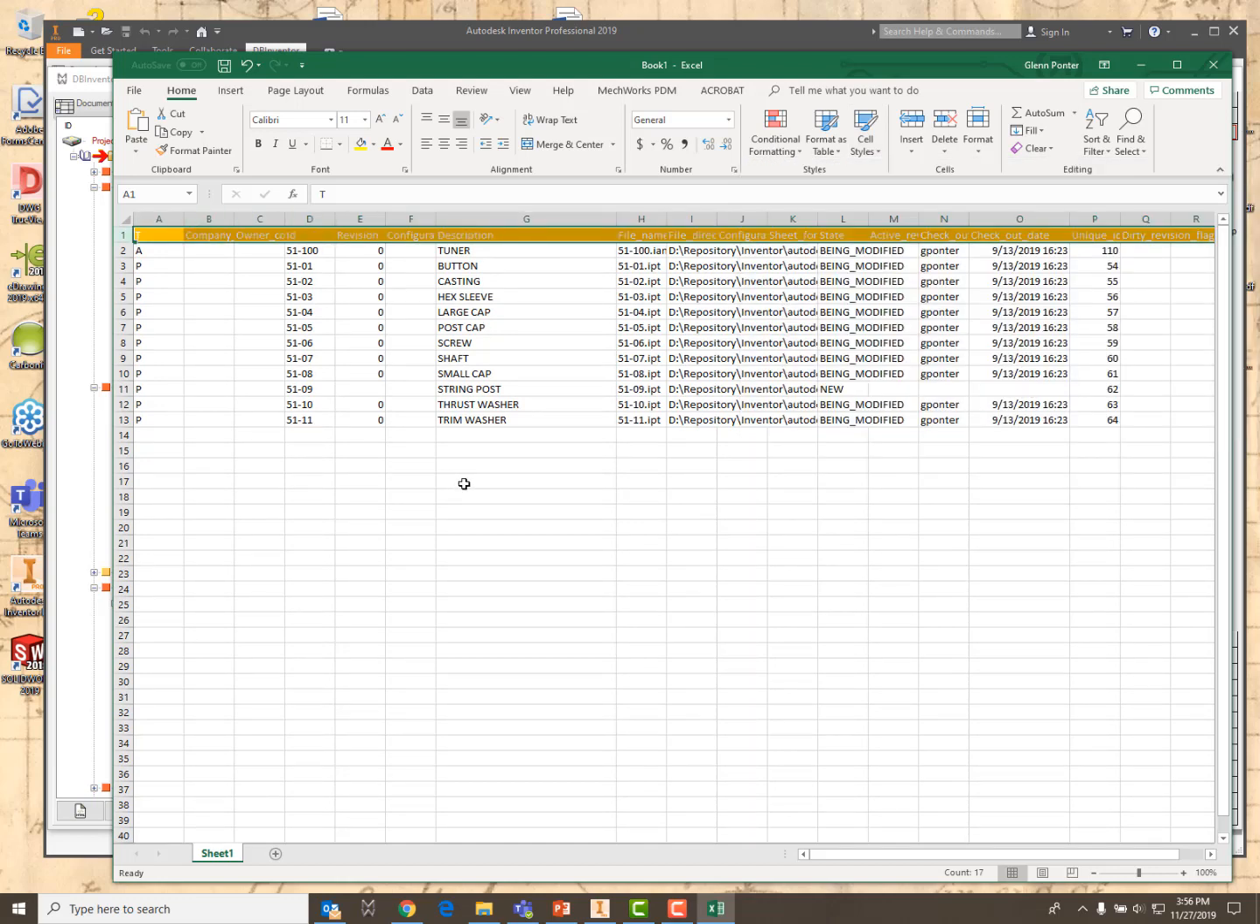But it allows the user to quickly take that information from the MechWorks PDM, put it into Excel, and then manipulate that file and use it the way they need to do it, just to get a list of documents, just to get some data out of MechWorks PDM and put it into an Excel file.